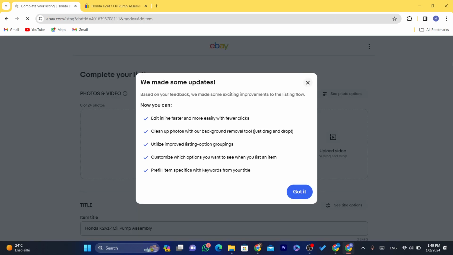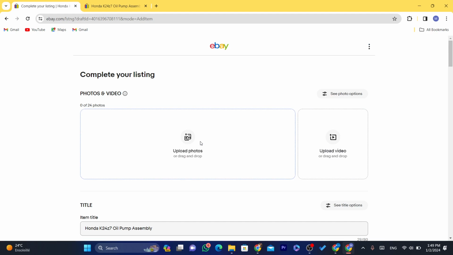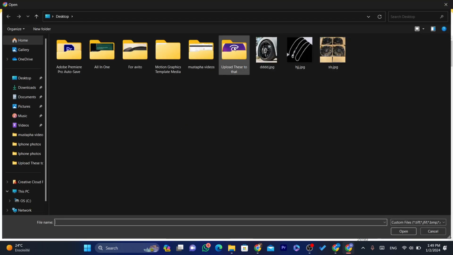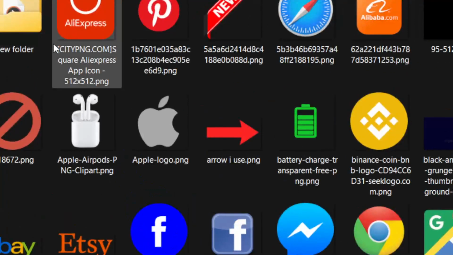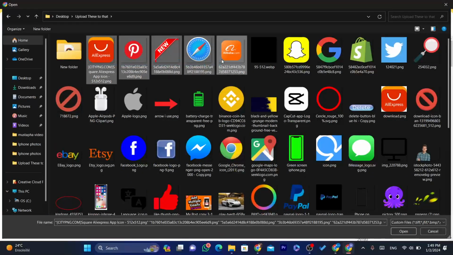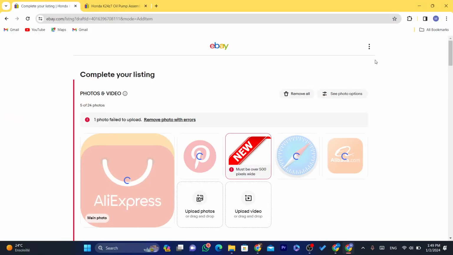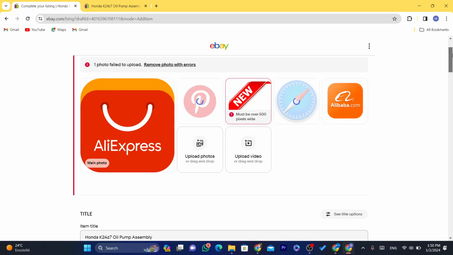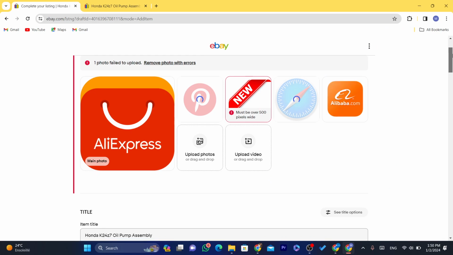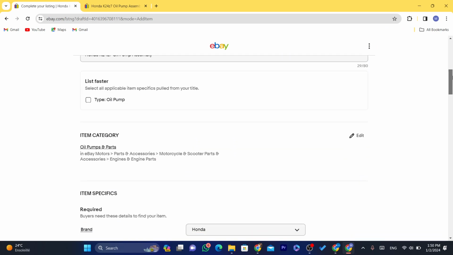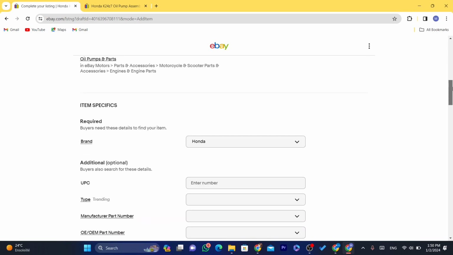So here we need to add the pictures. I'm just going to add random pictures, because like I said, this is just to add the Payoneer account. I'm not trying to sell this item. I just want eBay to show me the option where I can add my Payoneer account. That's why I'm listing right now. That's what you need to do.